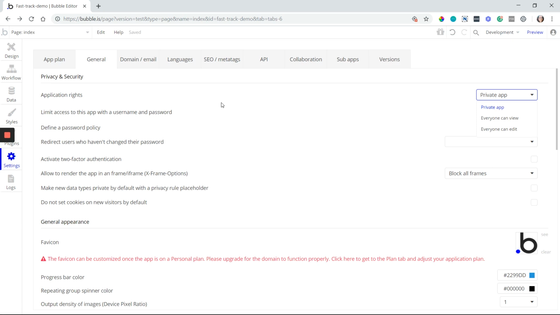Try to keep your Bubble account to yourself, and then your app access can be changed here. Everyone can view means that the editor is in a read-only state. Nothing can be changed. No pages can be deleted. No elements can be added or updated in any way. And everyone can edit is a completely open, editable state. It's as if they own the application almost, and can change anything they want.